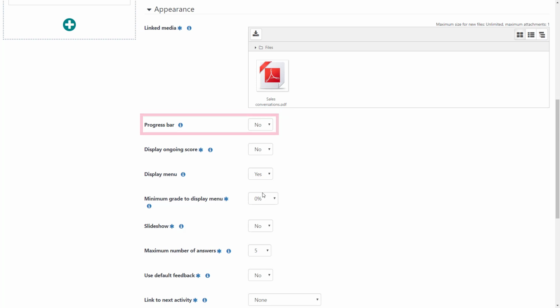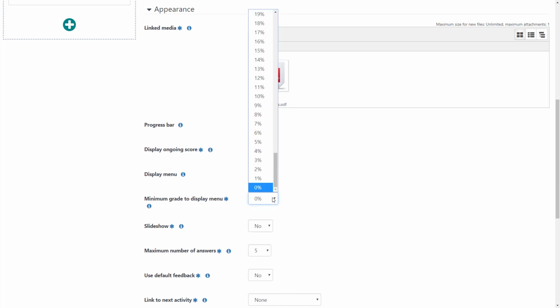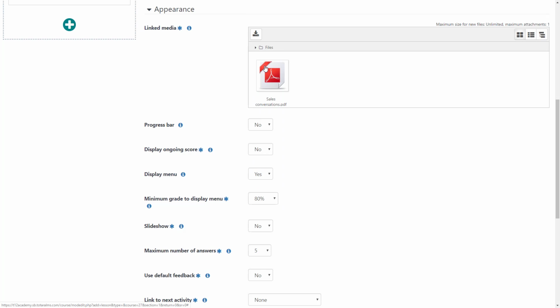If you've enabled the lesson menu as I have, you can choose to only display the menu once the learner achieves a certain grade. We'll allow the learner to use the menu once they've achieved a passing grade of 80%. You can choose to display the lesson as a slideshow with a fixed width and height.